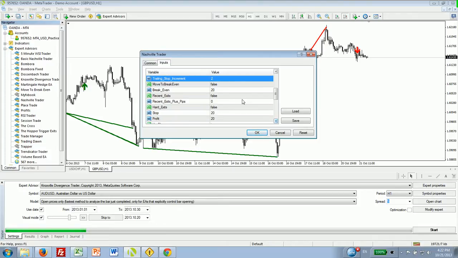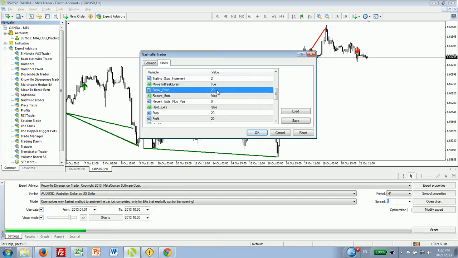Move to break even. That's pretty obvious. If you set that to true, then, quite frankly, at 20 pips of profit, it will change the stop loss to your break even mark, which is where the trade opened.